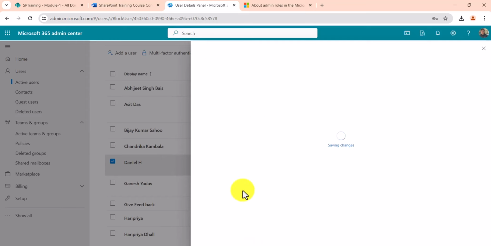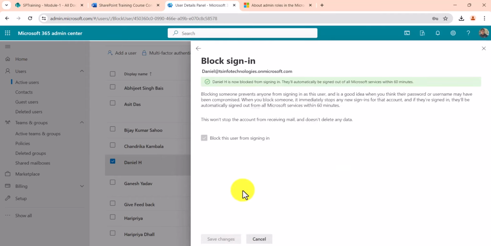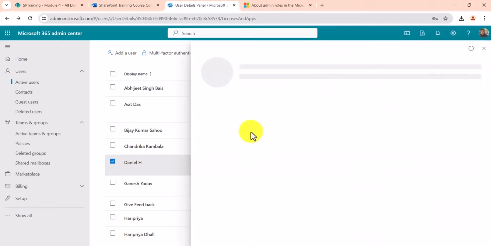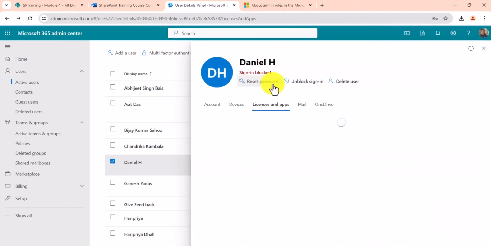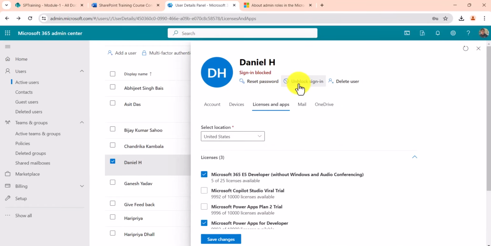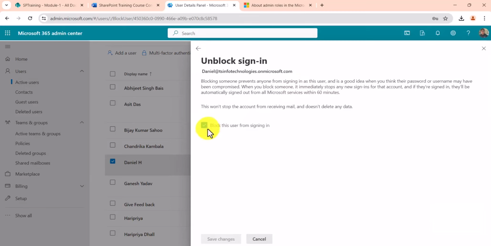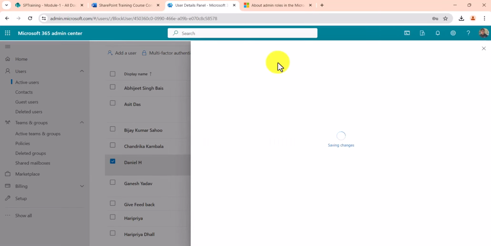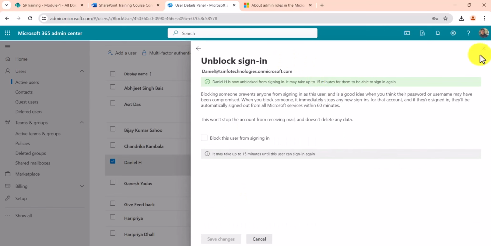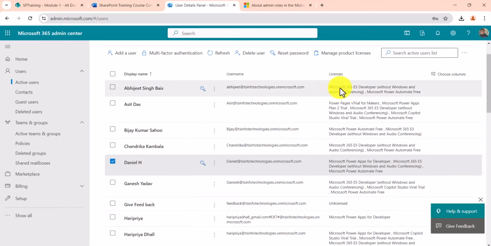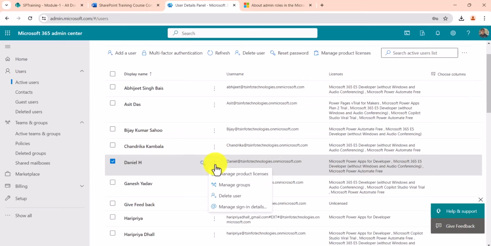So now the user cannot sign in, you can see here. And next time again, if you can see here, sign in is blocked, so you can say unblock, and you can just uncheck this option, and it may take up to 15 minutes, but before that usually happens. So now the user is unblocked, they can sign in. So that's how you can do it.